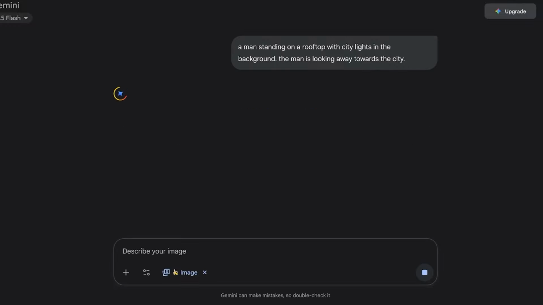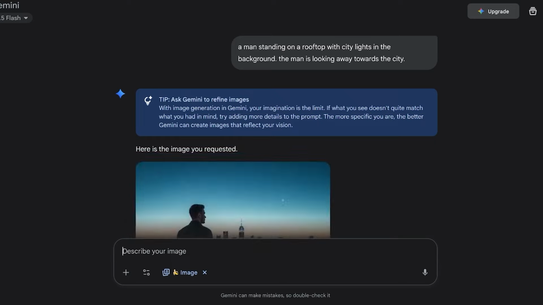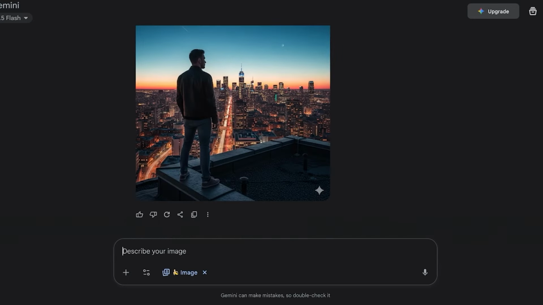And as I have described my image, it will create my image very quickly, and that is one of the really exciting features of using Nano Banana. It's not one of those AI image tools that is going to be taking hours and minutes to create one image. Instead, it creates the images very quickly.